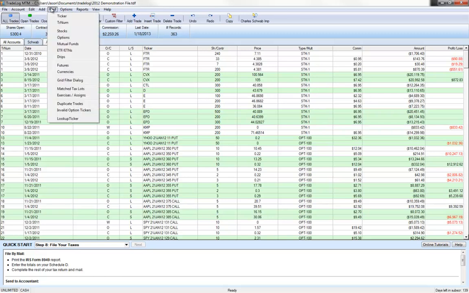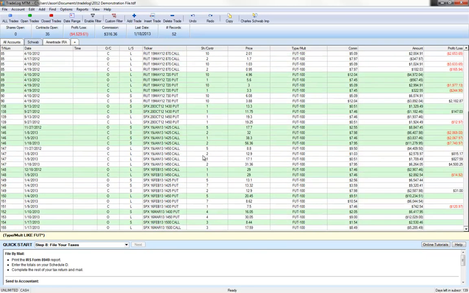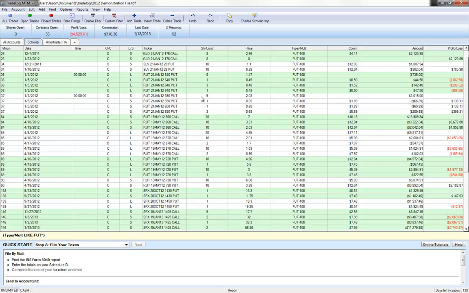If I want to drill down and see what those trades are, I can go up to the Find menu and click on Futures. Again, you may not actually trade futures, but these are treated the same in the view of the IRS. When I click Find Futures, you'll notice there are securities in the type column listed as FUT-100. These are classified very similar to futures. All of these are securities that TradeLog has identified as Section 1256 contracts, and that means they are reported differently. They're reported on Form 6781 rather than on Form 8949.